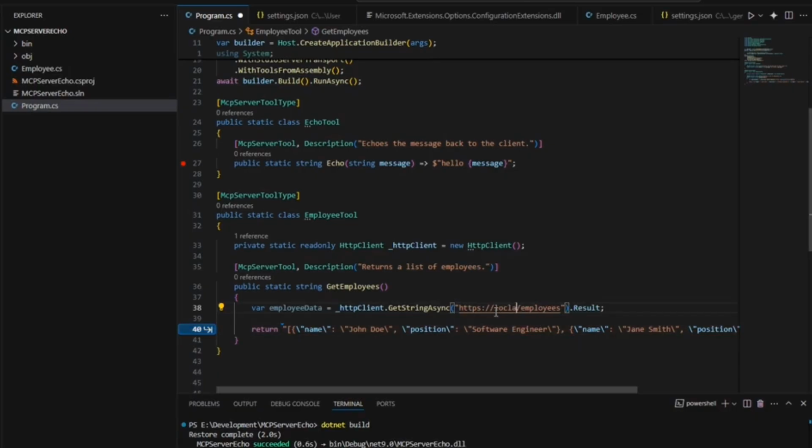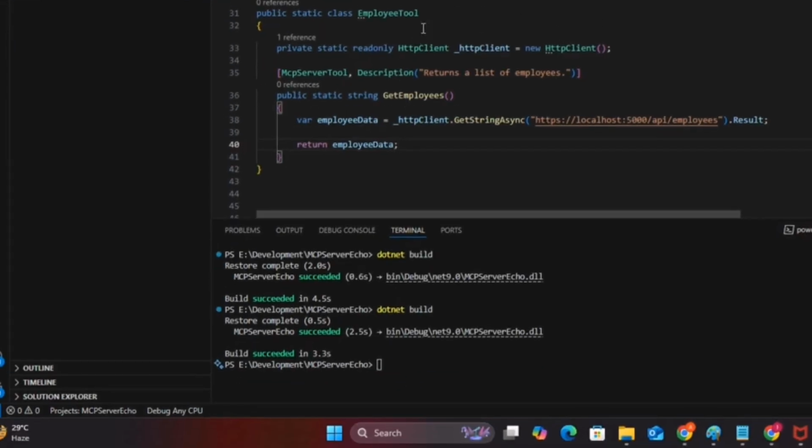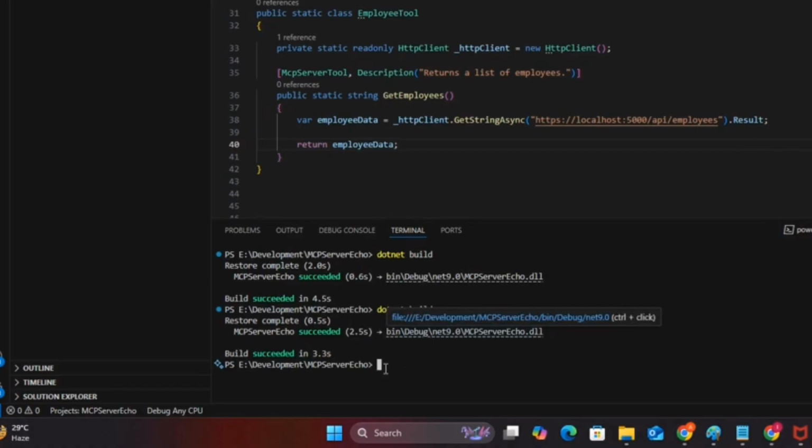And if you will notice, I am not returning any complex object to the LLM. I am just returning a simple string which we will receive from our API, because most of the LLM models are capable of parsing these responses on their own. We will just build it and we will be ready to go.